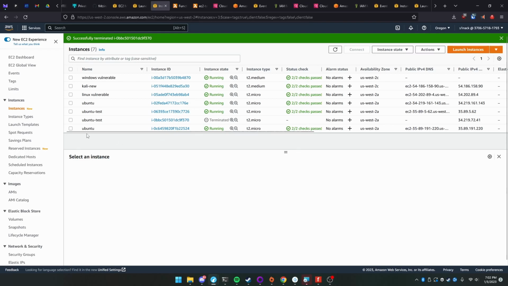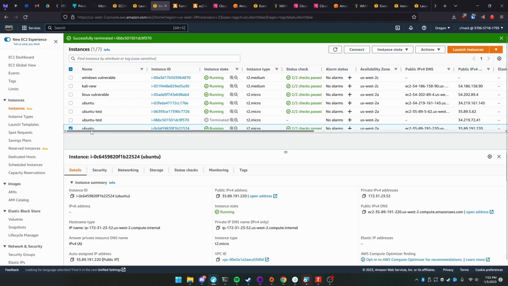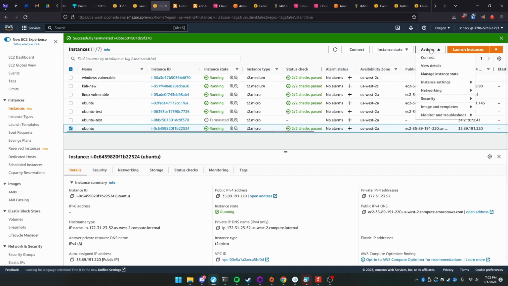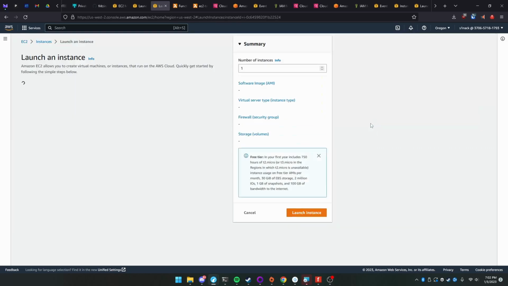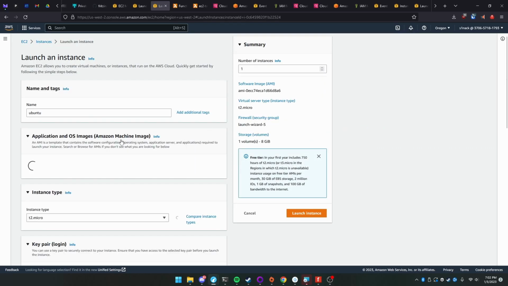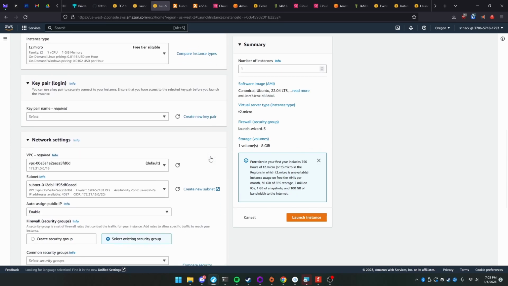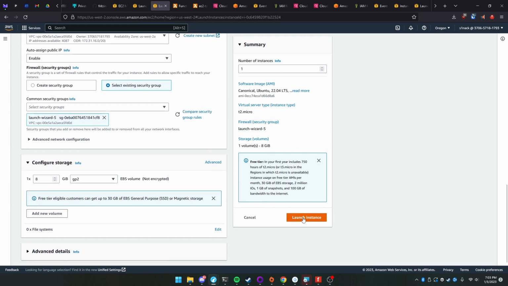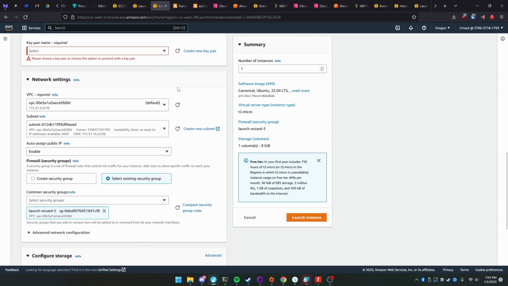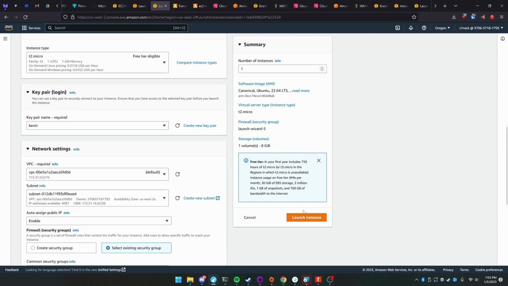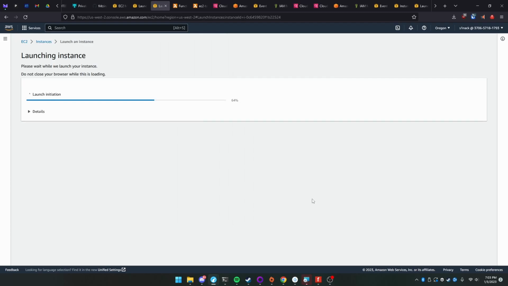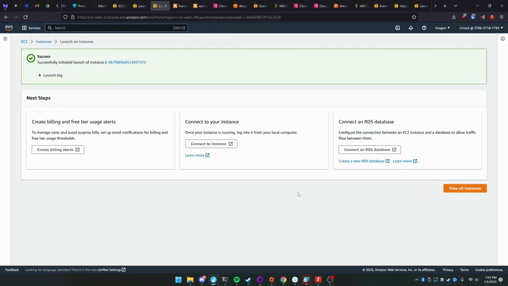So I'm just going to clone one of these Ubuntu instances, and I am going to go over to images and templates and say launch more like this. And we're just going to leave this as default. We're not going to change anything. And we're just going to hit launch instance. Oh, we got to choose a key pair. We'll just set it to Kevin. All right, and so we just launched the instance.